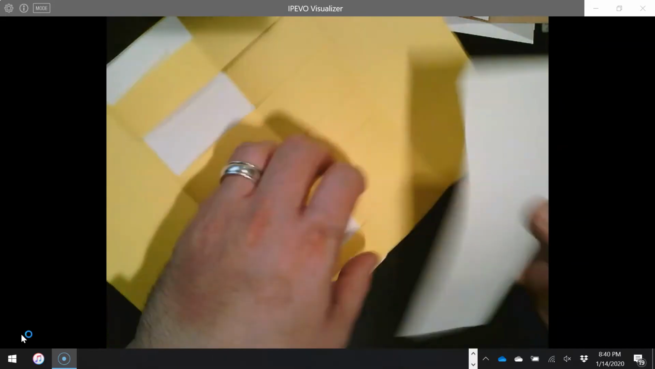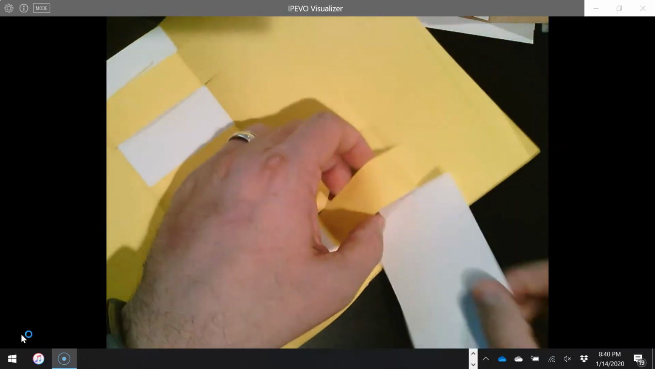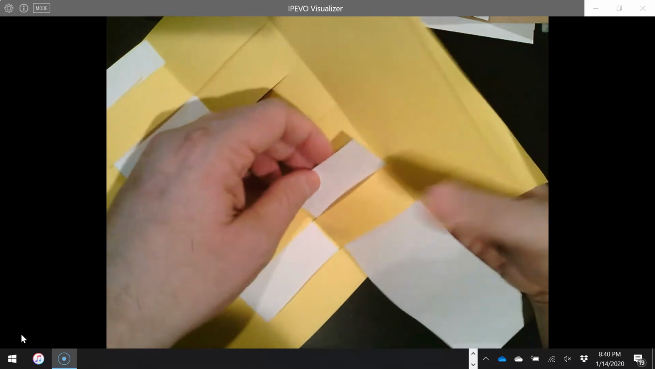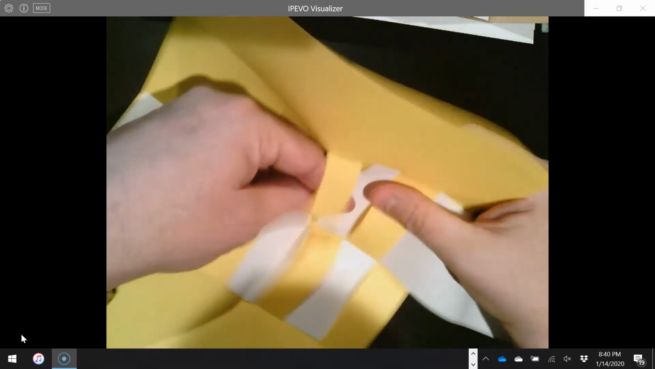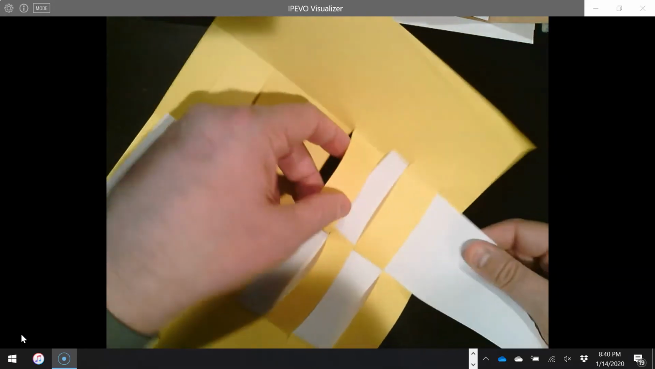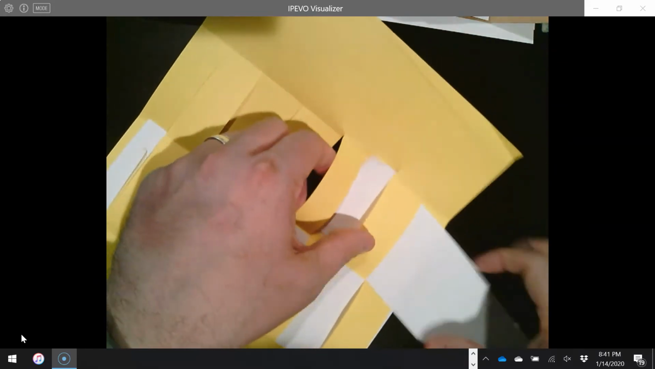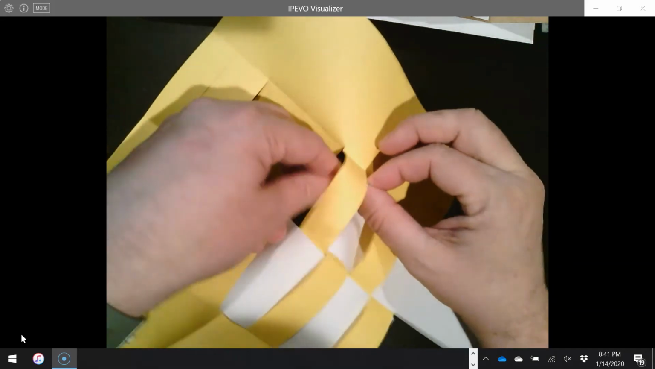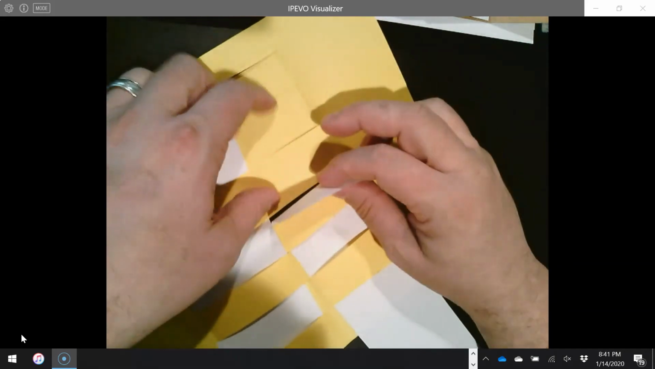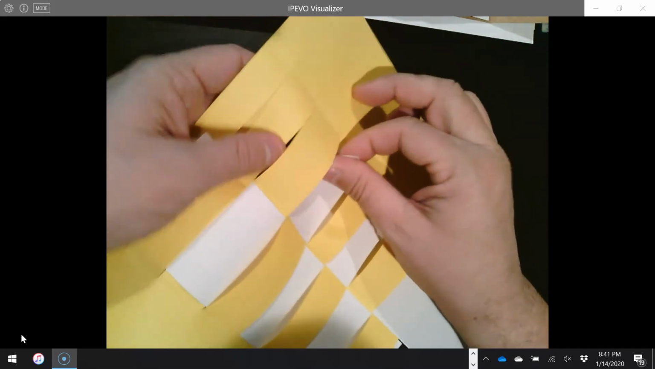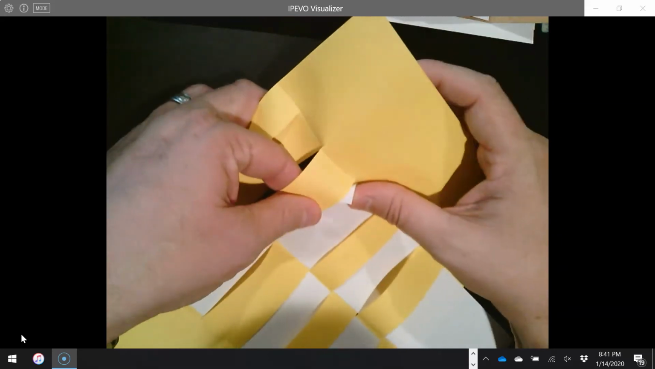So I'm going to weave in and out. Oh, it is way late at night, and my chunky little fingers are not doing a good job here. But we are just going to make this work. This is the hard part.